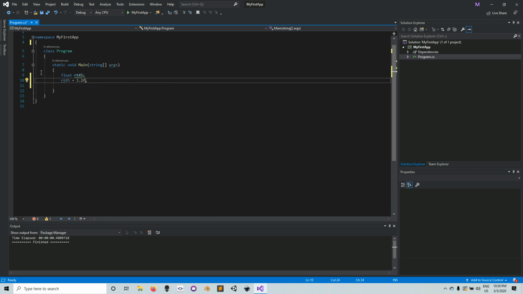I know it's weird, I know it's funny, and it doesn't really make sense to me why that has to happen. But anyway, just keep in your mind that for floating point numbers, always end them with an F. The F just denotes that it's a fraction or a floating point number. Okay, good. What other types of variables do we have? We've seen int. We've seen float.